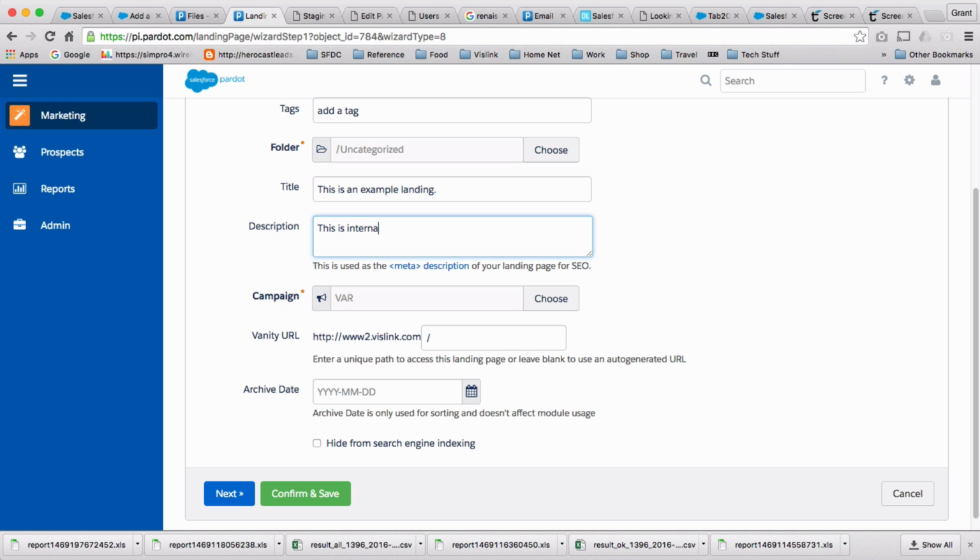So it's just easier for people to work out what this page is about. The other thing that's also a good thing to do is to create a so-called vanity URL. If you don't create a vanity URL, it'll create a long, meaningless URL for the form. So I'm just going to call this example 1, and I'm just going to then hit next.